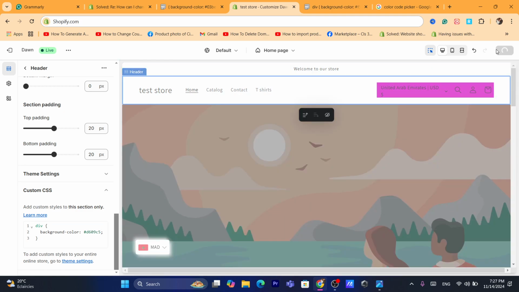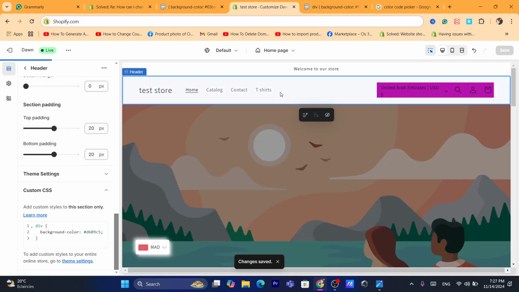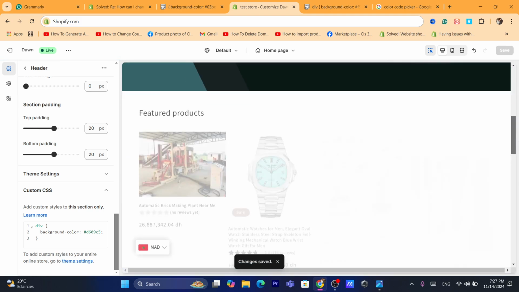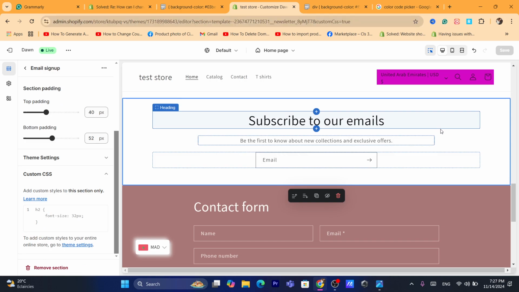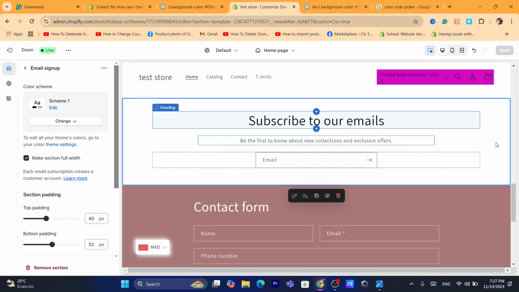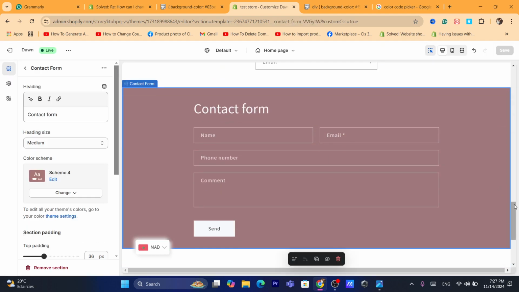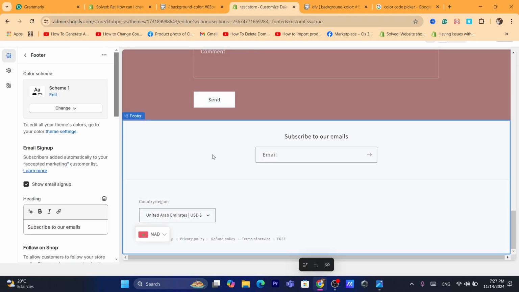Okay, you can do this for any section on Shopify. Even for some sections where you are not allowed to change the color, for example, this section, you just search here for any section, and you will be able, guys, to change the background color.